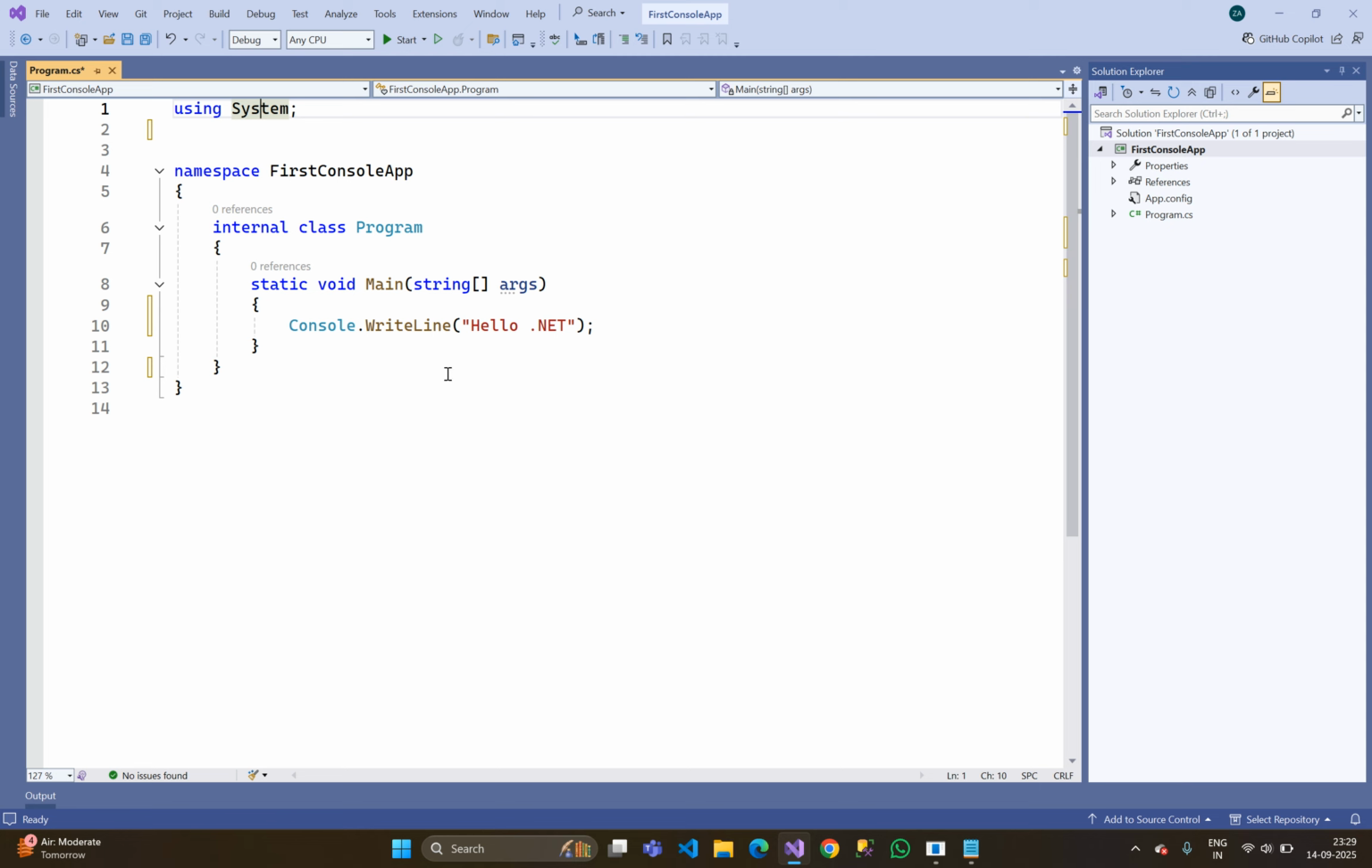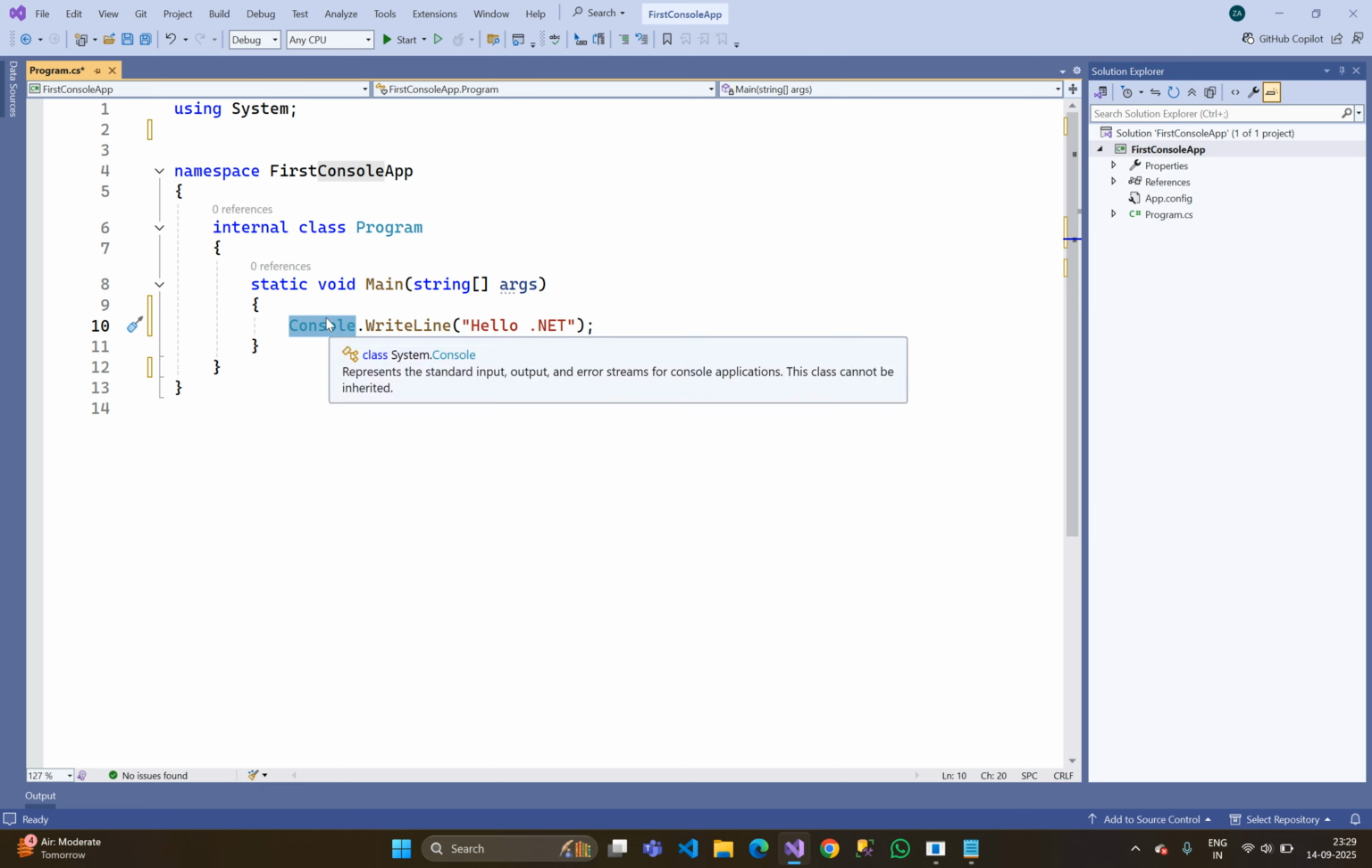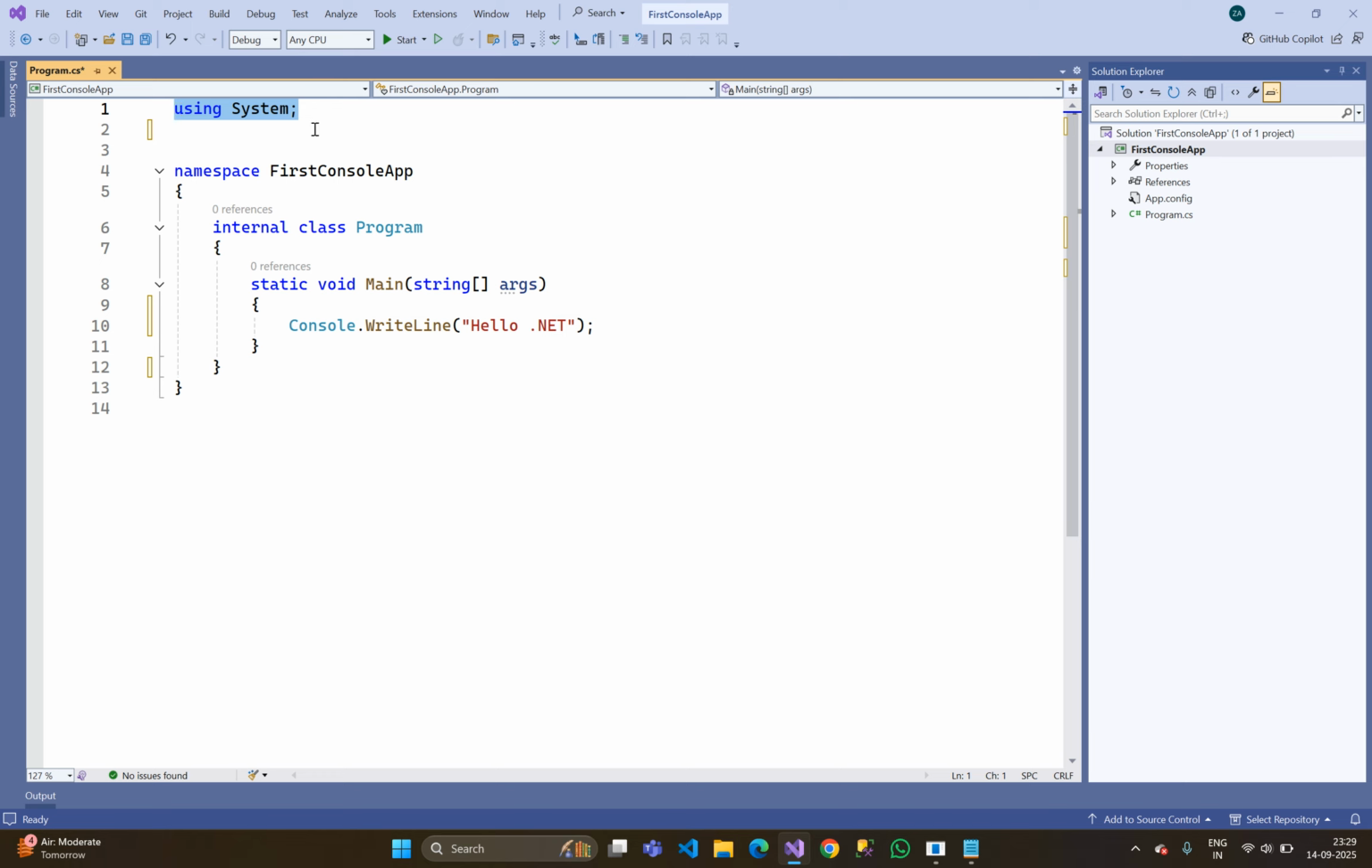our program. Okay, so I have included it to use this Console class, because Console is a type, this is a class, and that is defined under this System namespace. So I have imported, I have included using System, I have included this System namespace. Why have I included this System namespace? Because in the System namespace this Console class is defined.